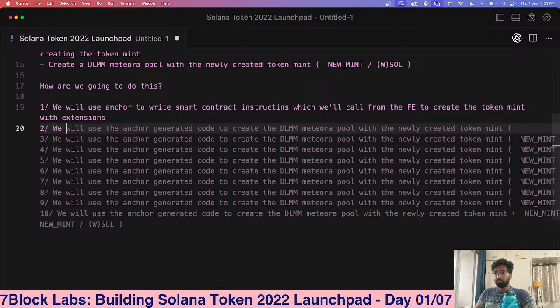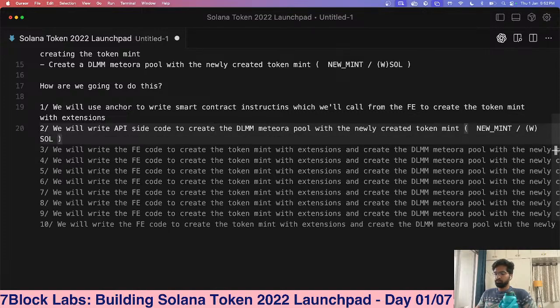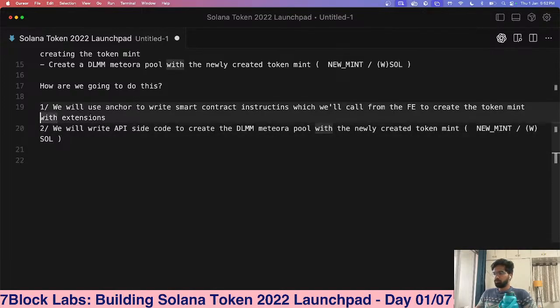Second point, we will write API side code to create the DLMM Meteora pool with the newly created token mint and with Parapsol as a pair.